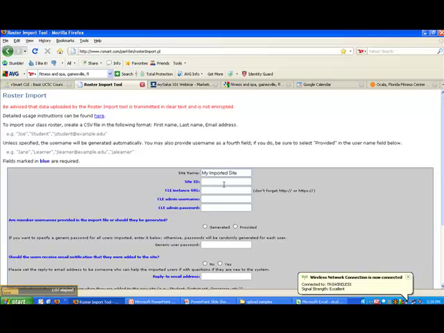In the site name field, type the name of the site that you created. In the site ID field, paste the site ID that you just copied. In the client instance URL field, enter the URL for your Sakai instance. In this example, we'll use training.rsmart.com.